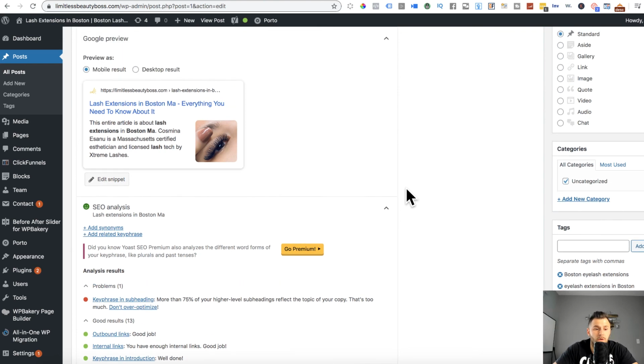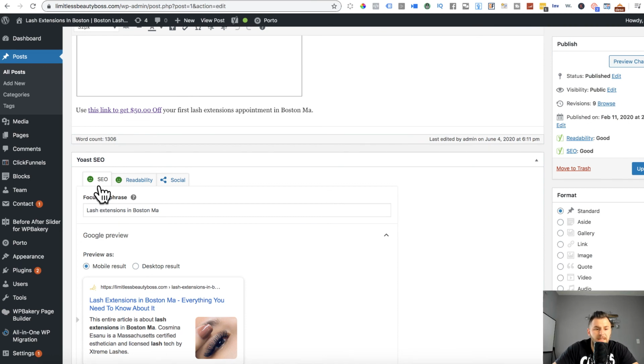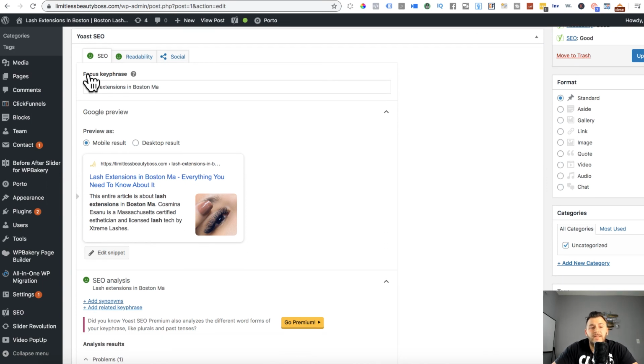So this is what Yoast does. You can come all the way up here where it says Yoast SEO, and you've got SEO and readability, right? And it's going to ask you what's the key phrase that you want to focus on for this article. This particular blog post is focused around lash extensions in Boston, Mass. This was obviously a local focus, because we want to get people that search for lash extensions in Boston, Mass. And this is what the snippet looks like, right?